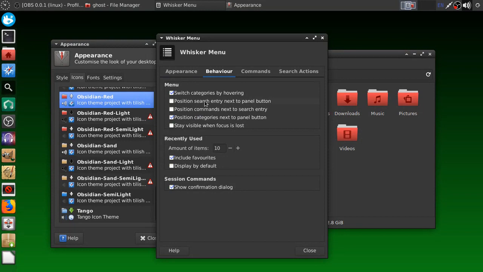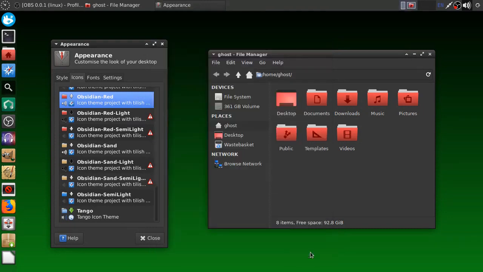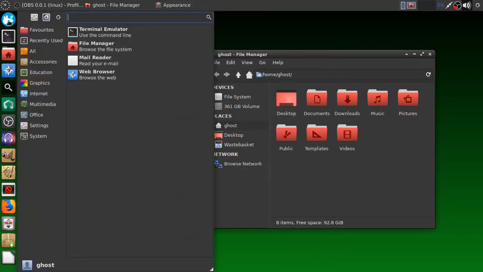Okay, position search entry next to panel button, and position commands next to search entry. Let's see what that does for us. Yeah, that's better. I can live with that. I could add transparency to this, but I don't think I'm going to.